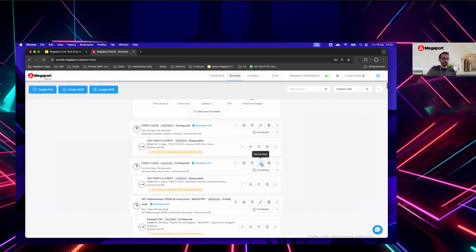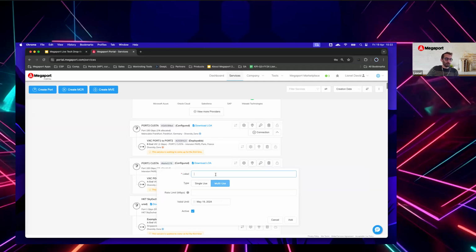So it means that customer B will be able to connect to customer A to his data center in Paris. So here I'm going to create a service key. Click on add. So this is my service key for customer B. Single use, multi-use means that you can modify, you can remove and recreate, etc. So it's usable several times.